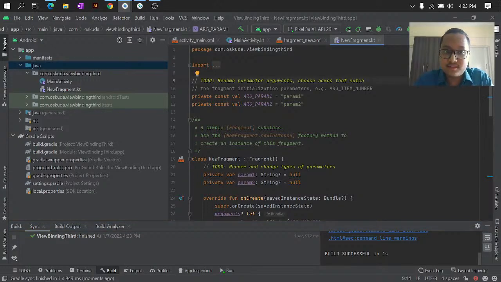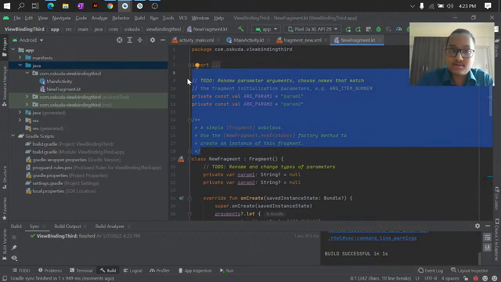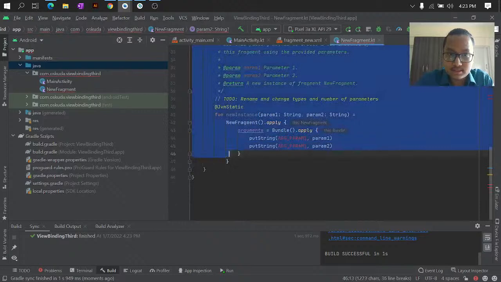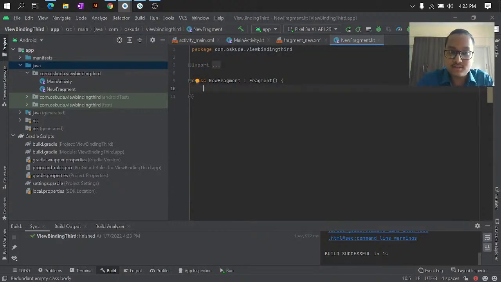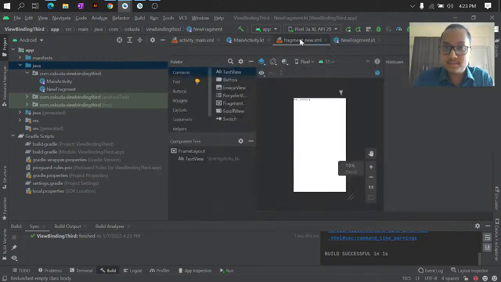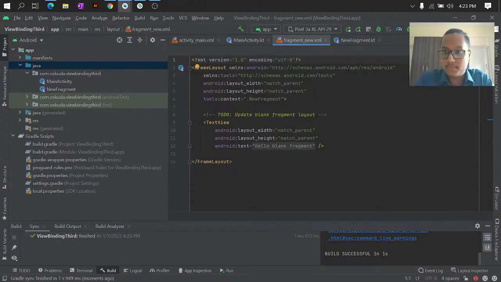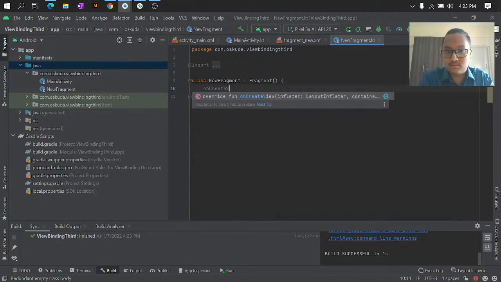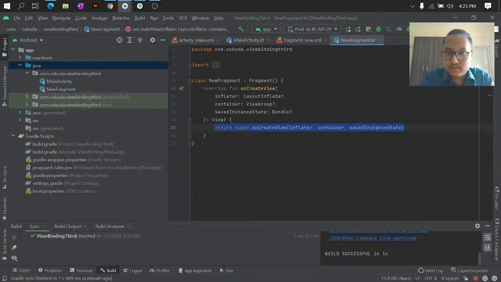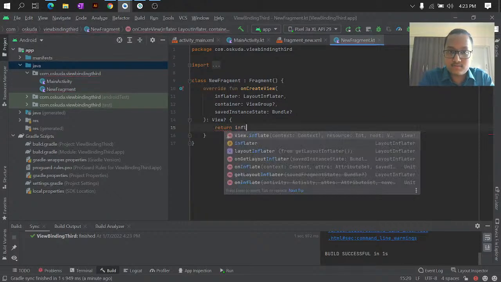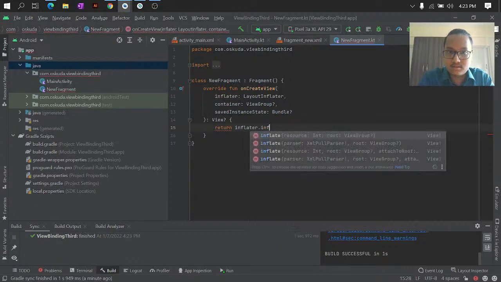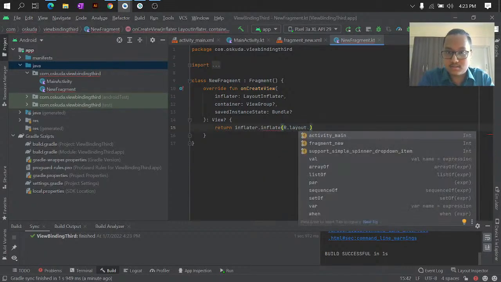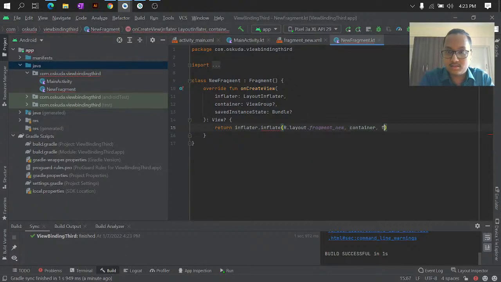Since we'll be doing a very simple demonstration, let's remove all this boilerplate code that Android Studio wrote for us. I'm going to delete everything and leave the class definition. This is our new fragment, and this is the fragment XML, the layout for the fragment. Inside onCreateView, instead of doing this, let's return inflater.inflate(R.layout.fragment_new, container, false).